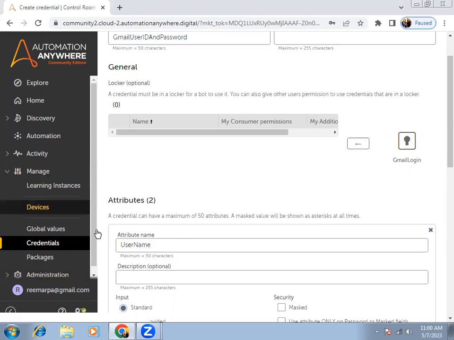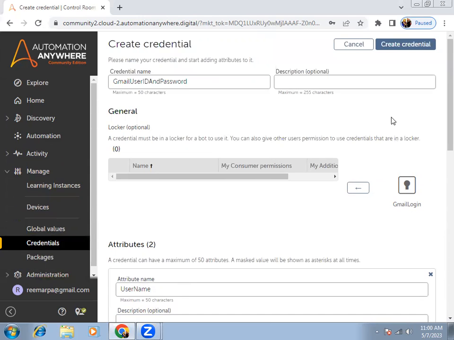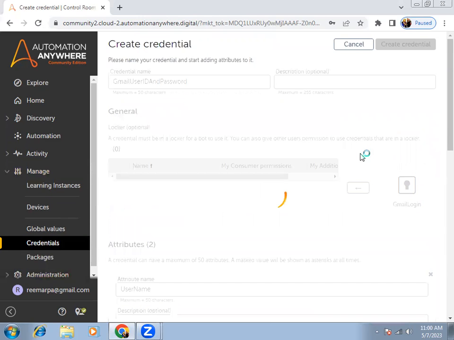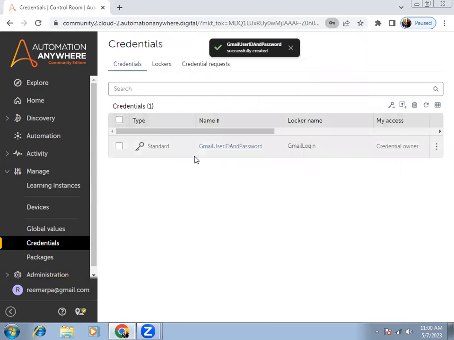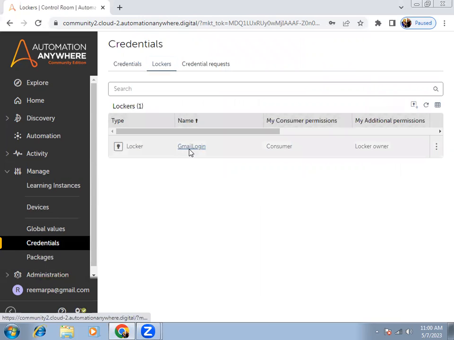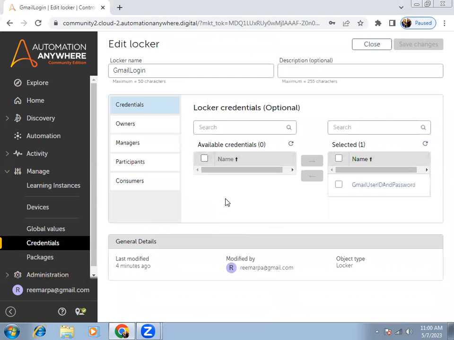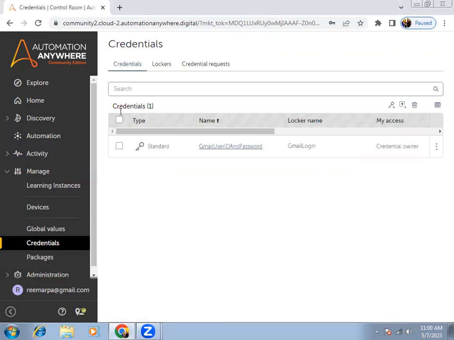And I have created two attributes for the username and password, and I kept both attributes inside the Gmail login locker. Just create a credential. Okay. So here in the locker, you can see the Gmail login once you click over here. So yeah, this credential is created and saved inside the Gmail login locker.